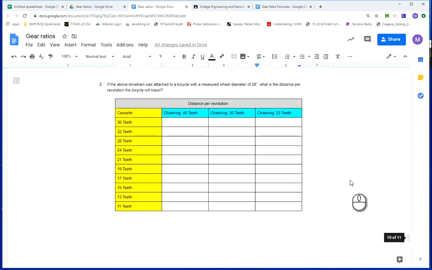Question number 2 indicates: if the above drivetrain was attached to a bicycle with a measured wheel diameter of 29 inches, what is the distance per revolution the bicycle will travel? With that in mind, let's jump back to our spreadsheet.